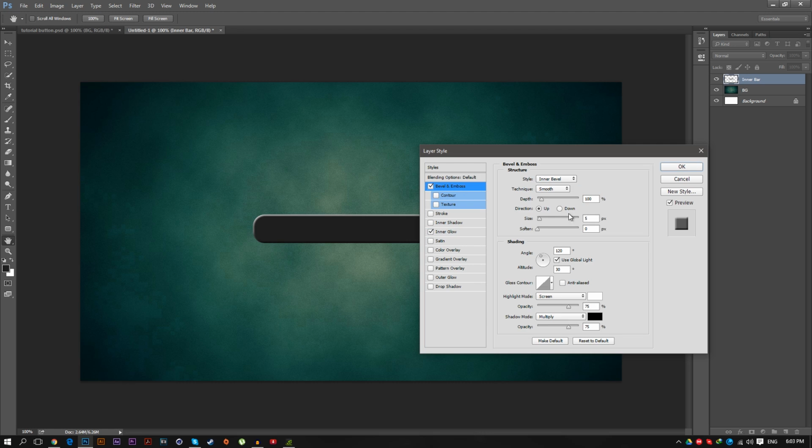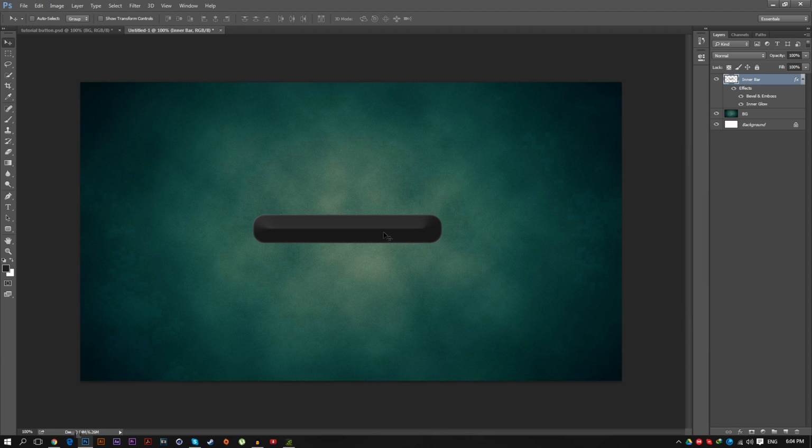Then go to bevel and emboss, make sure the depth is all the way up, and for the size just select 43 pixels. Go to shading and make sure the highlight mode is white and shadow mode is black. Change the highlight mode opacity down to about 10 and shadow mode opacity down to about 20%, 20% looks great. So here we have a nice layer style.